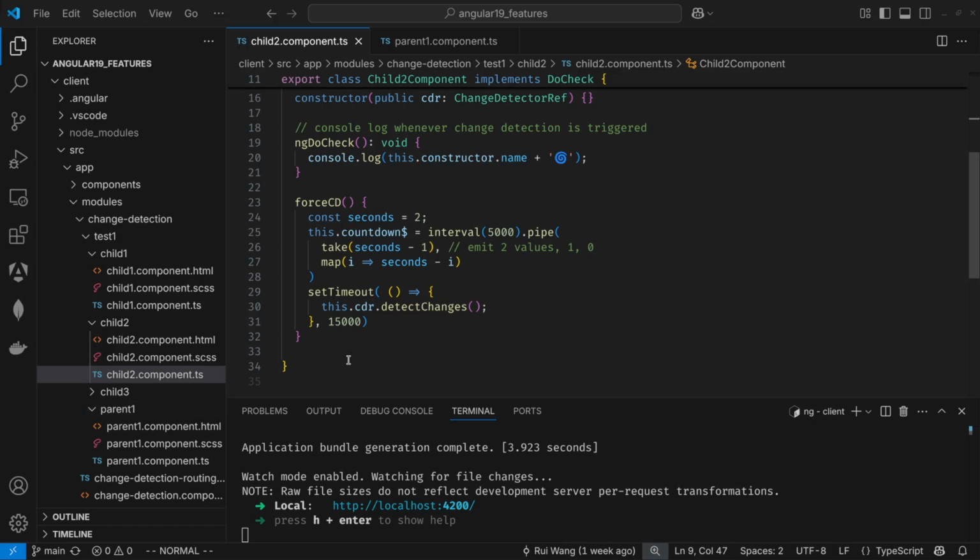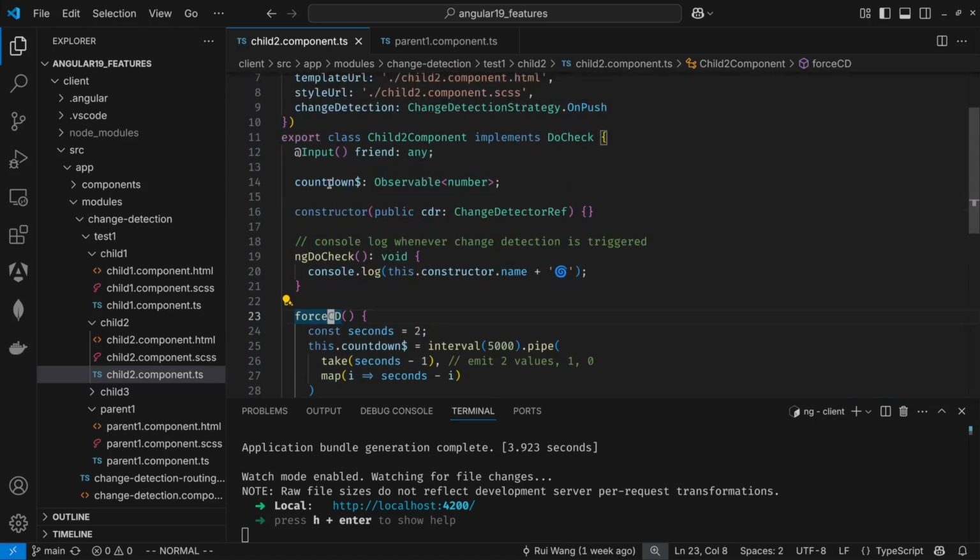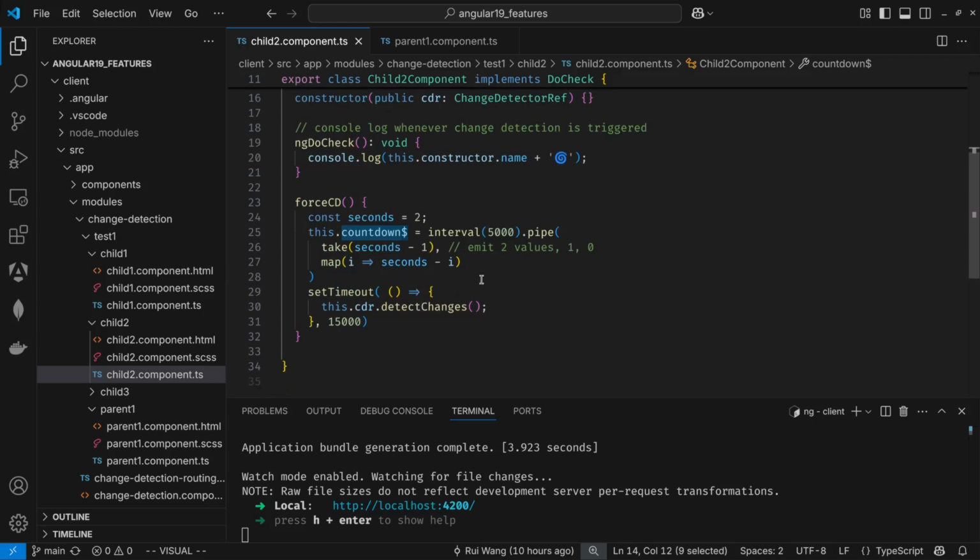In child component 2, I also have a method called force change detection. So this method is a bit complicated. It does a number of things. It will use an observable called countdown. This observable will emit values.